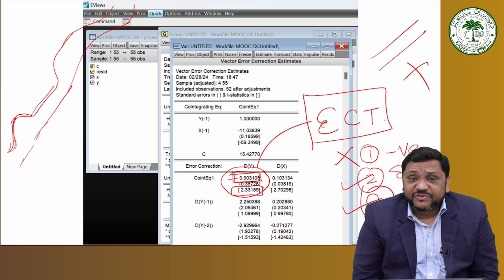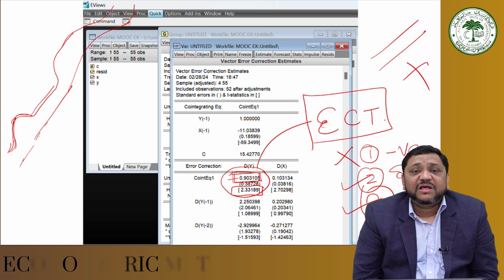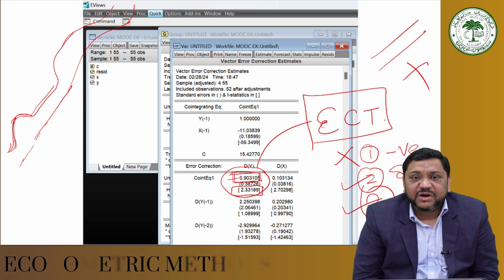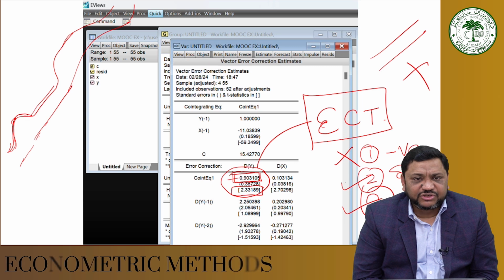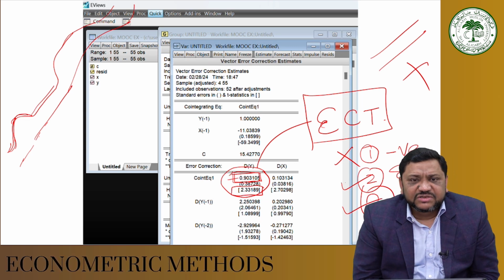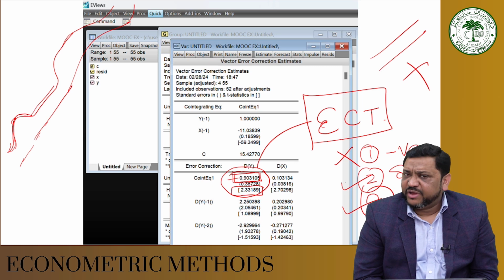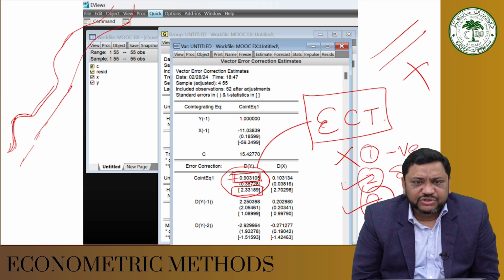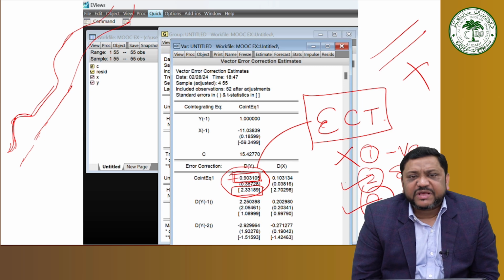That is the reason we say that the trace statistic and the max statistic are necessary conditions, but they are not sufficient conditions. Like in our case, after having these results of the error correction term, we can no longer say that there is a long run cointegrating relationship between the variables x and y.